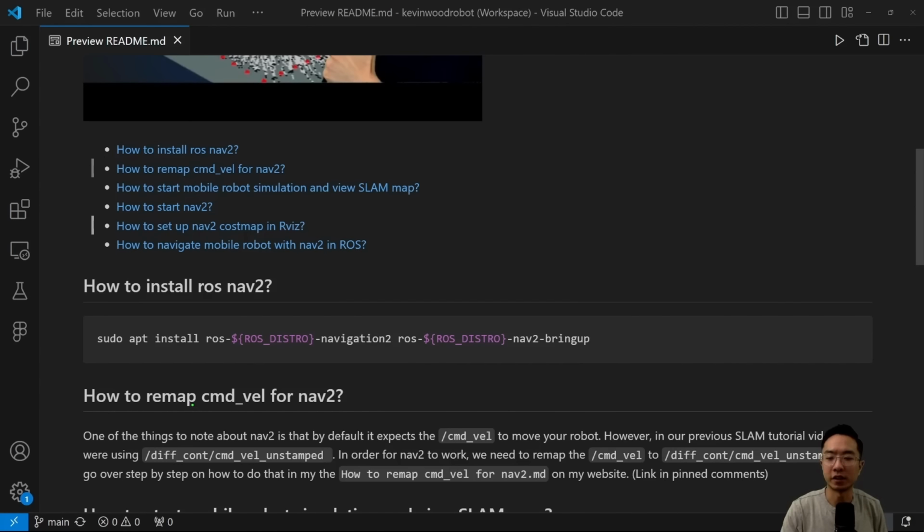Okay, so now I want to talk a little bit about remapping. So when you use nav2, by default, everything is set up to work with command velocity. So one of the things to note is that if you have a robot set up, sometimes by default, you might be using a different command velocity. So in our case, in our previous SLAM tutorial video, we were actually using the diff_cont cmd_vel_unstamped. So in order for nav2 to work, you actually need to remap it.